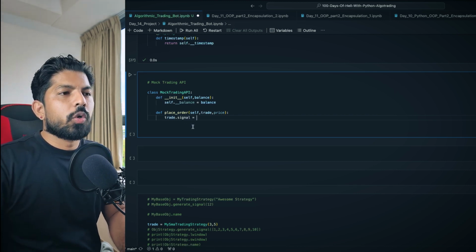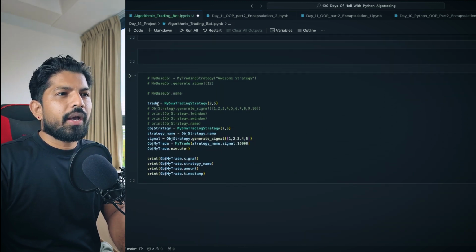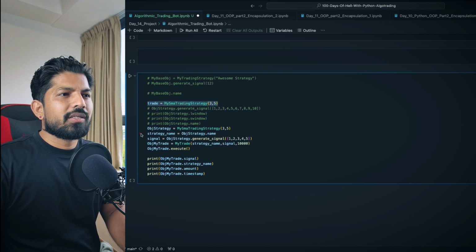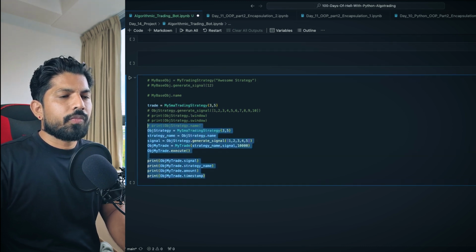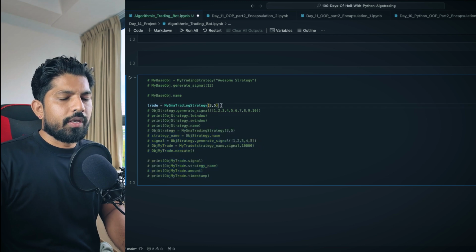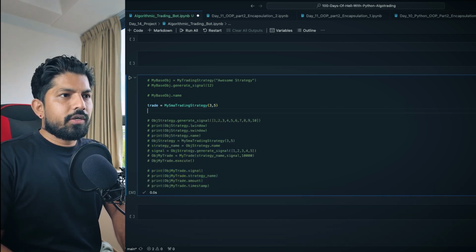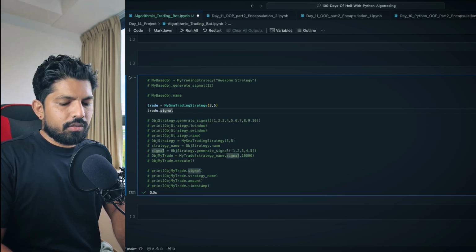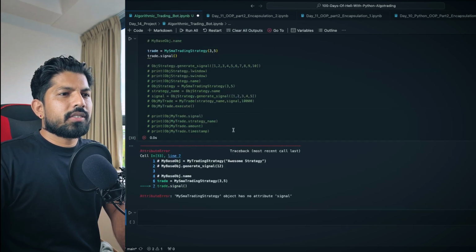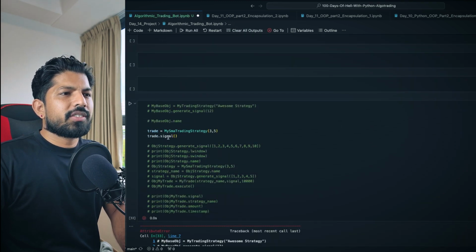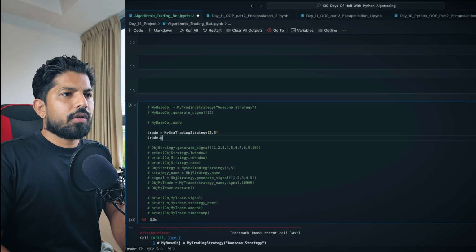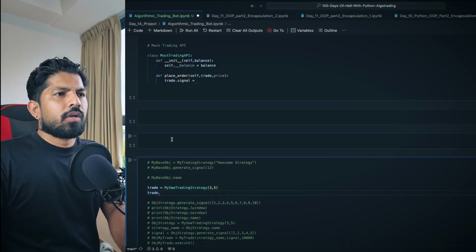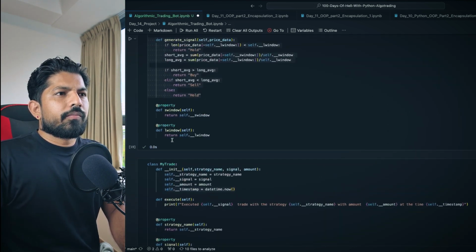So let's test this also. I write here trade, and let me comment out all the other things and just focus on the present. Okay, and now I write trade dot signal, right? It says, oh, it is my generate signal, not signal. It is, why is it not giving?